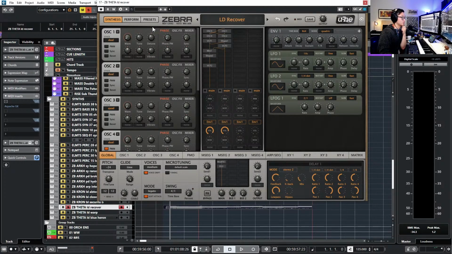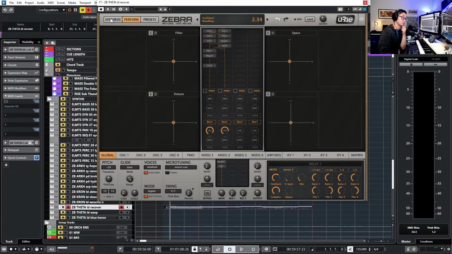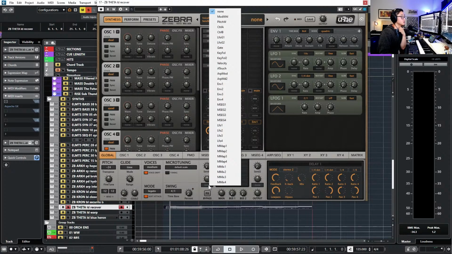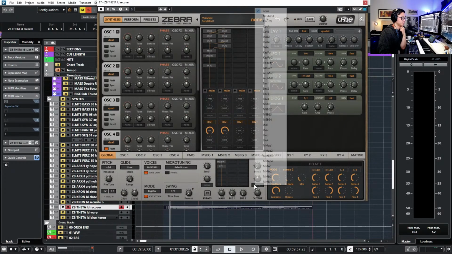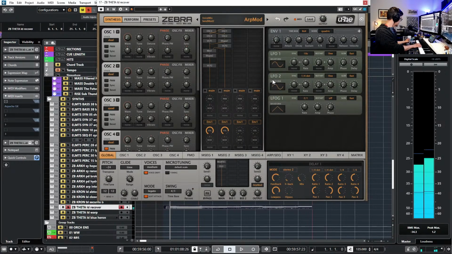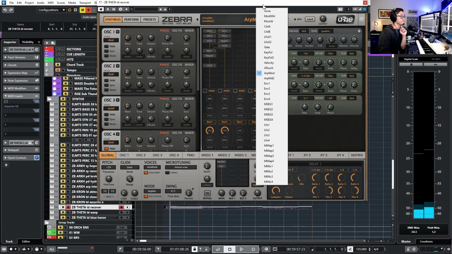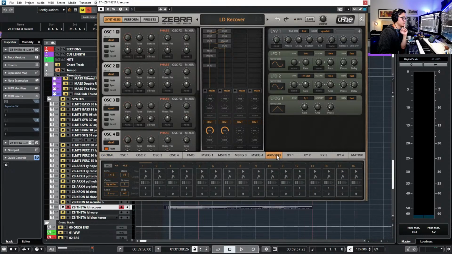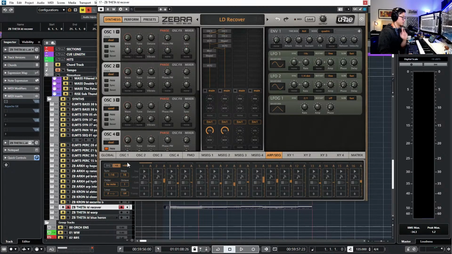This would be perform, swing, percent, boom, boom. Is it one of these? Arp mode. Do we have to click this to turn it on?